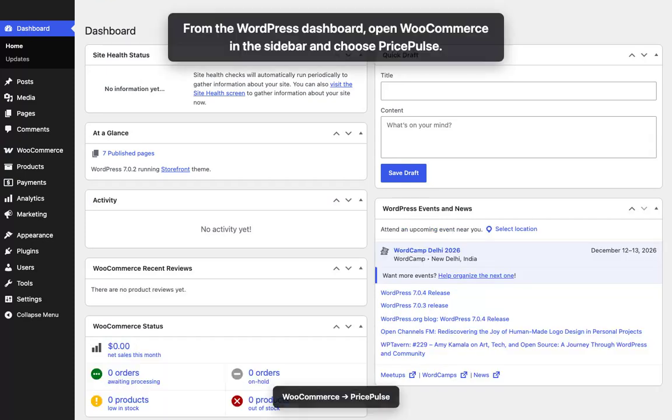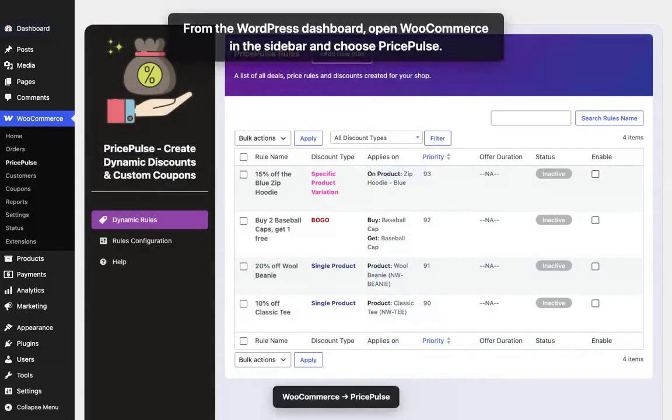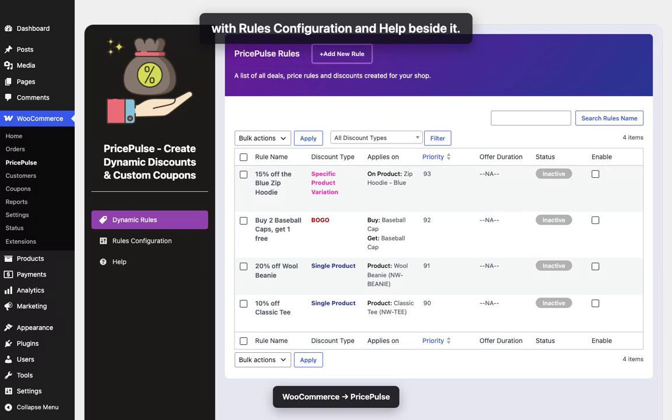From the WordPress dashboard, open WooCommerce in the sidebar and choose PricePulse. That submenu is the only way in. The plugin keeps its rules out of the main menu deliberately, so everything it does lives in one place under WooCommerce. This is the PricePulse area, and it opens on dynamic rules. Every discount the store has, with rules configuration and help beside it.